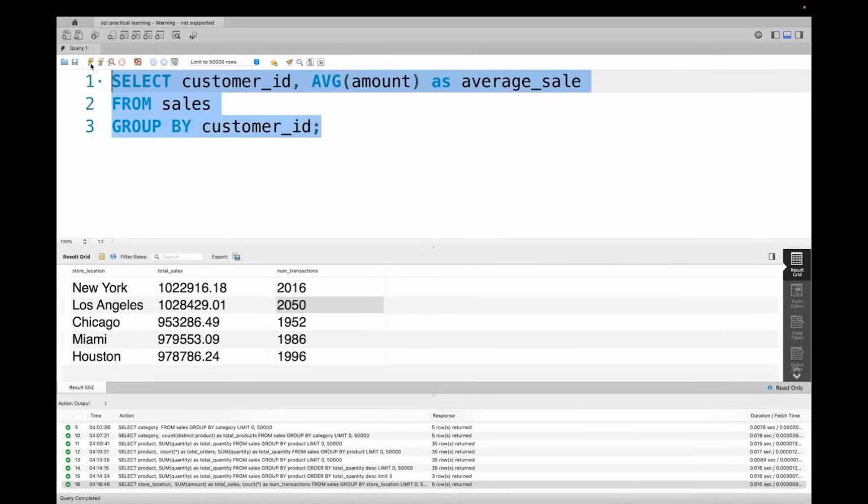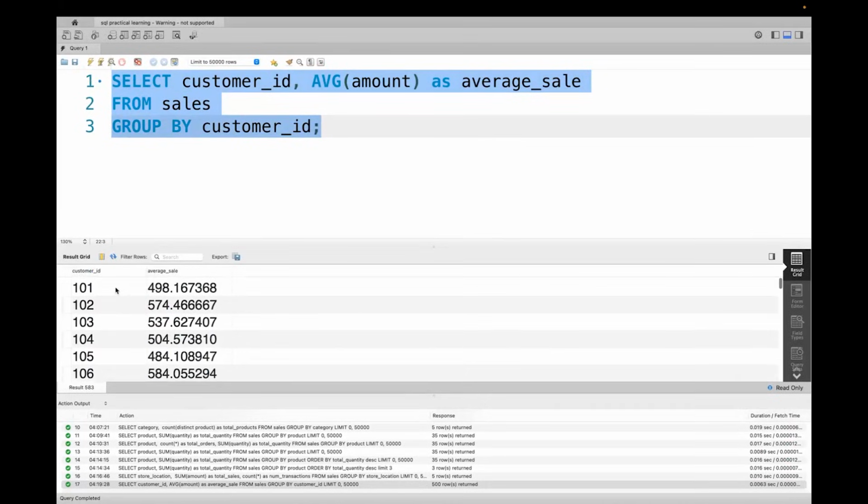And this gives me customer 101 has an average sale, he makes an average purchase of like 498 USD, right? 102, 574, right? And 103, 537, and so on. I hope this would make sense, right?